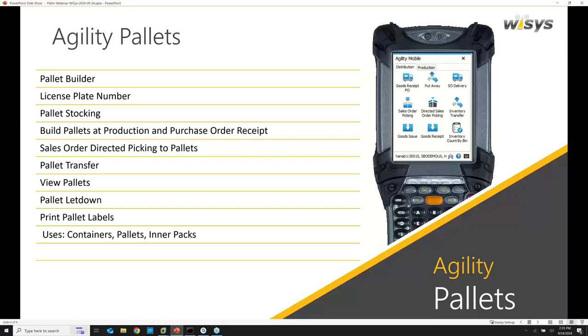We're going to give those pallets license plates. We're going to stock, overstock, and put those pallets away in a bin warehouse. We're also going to take a look at building pallets from production, so from production to receipt, creating pallets of finished good products. And then we're going to pick pallets for shipments, and we're going to relieve some inventory using our fulfillment.